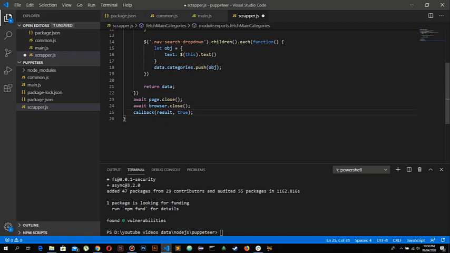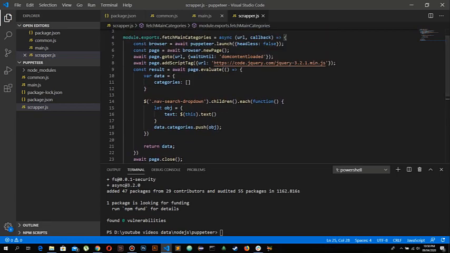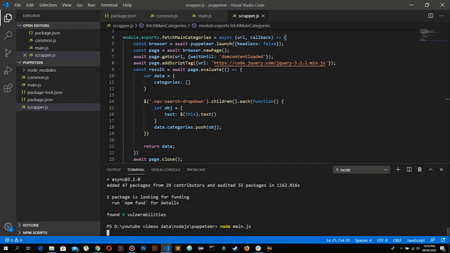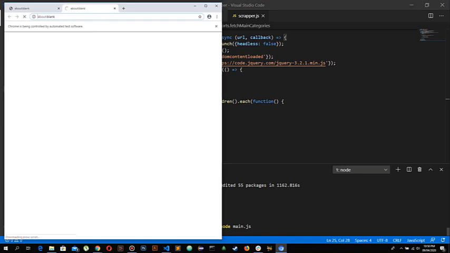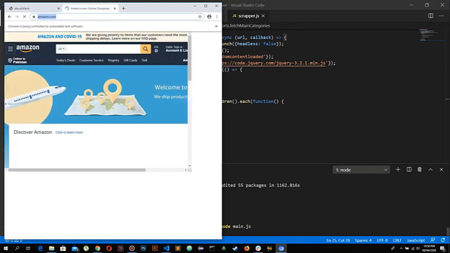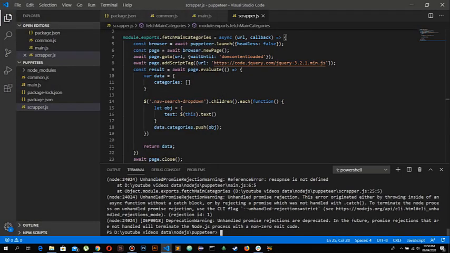Okay, so let's save it, and I'm going to run the main.js file now. In the terminal, I will write node main.js, and it should open up Chromium in my system. So you can see it has opened up. It will open up the Amazon website now. So it is waiting until the whole DOM content is loaded. It is still waiting because I added a condition.